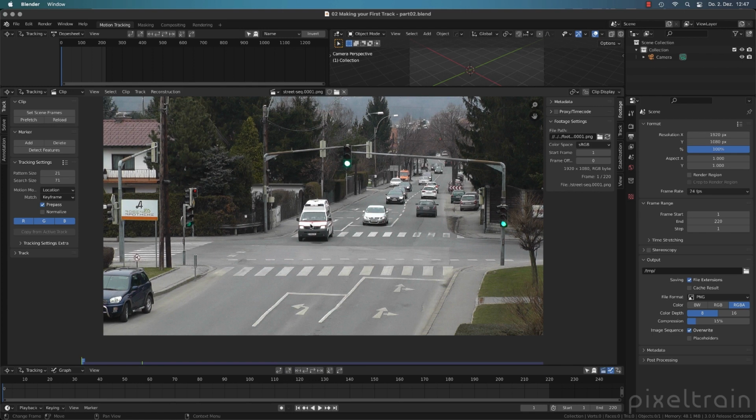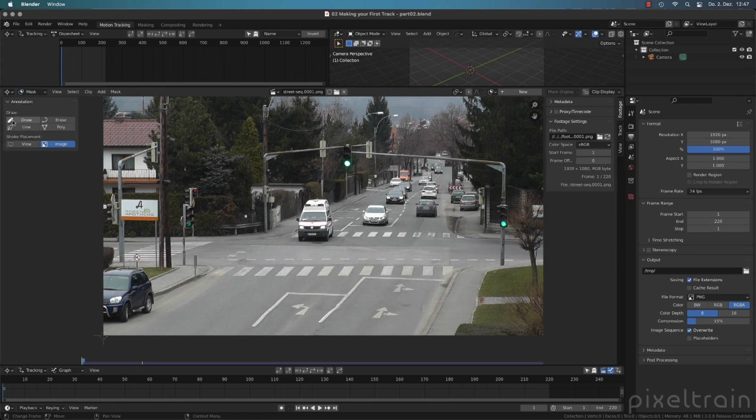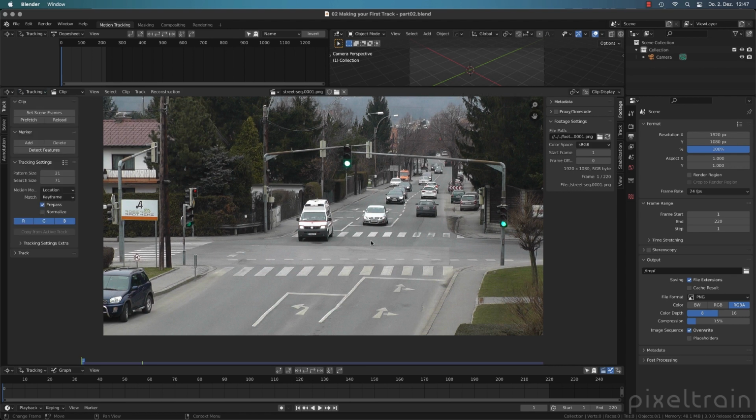Then trackers can also help us in the masking process or rotoscoping. You have maybe seen that we also have a masking area inside of this environment where we can draw masks for rotoscoping, using them later in the compositor, and we can move these masks with the help of trackers.